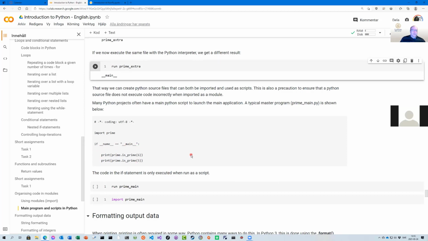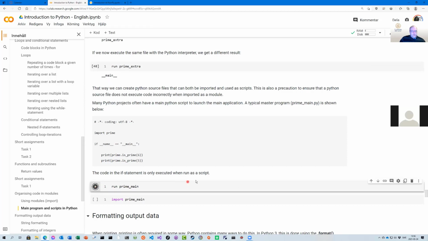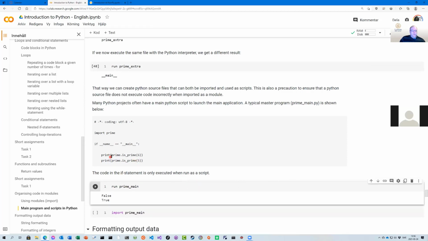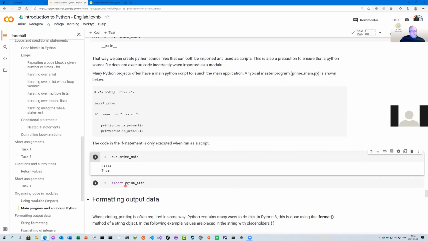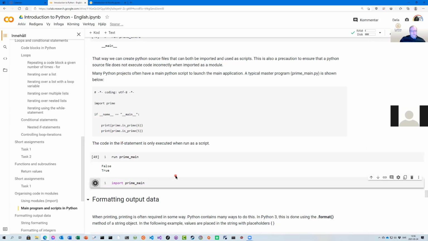If you have seen other languages like C or Java, you often have a main routine which starts your program. And in Python, you can do the same thing using name equals main here. So in this case, if I run my main here, it will execute prime is prime and these two statements here. If I import this as a module, because of the if statement here, it shouldn't execute these statements, because if you import it, the name will be prime instead of main. So it shouldn't execute anything.